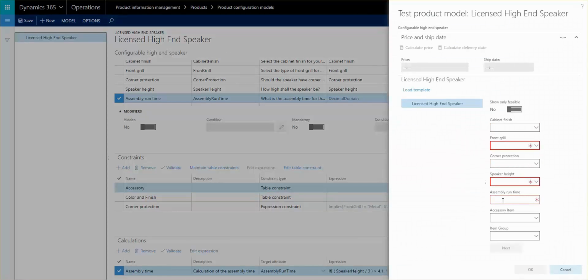Now we see we have our assembly runtime. We even see it's mandatory. It's not set to be mandatory up here, but the reason it's mandatory is that it's a mandatory field that needs to be filled out on that routing. So I'm going to fill out some stuff here just to see. Let's take a speaker height, and we said if the speaker height divided by 3 is larger than 4.1, then it's 1.25, otherwise it's 0.75. So I'm going to put in 12, and we see it's calculated automatically. That's because of the calculation. If I go to 15, you'll see it's changed to 1.25. So that's a little bit about the calculation.